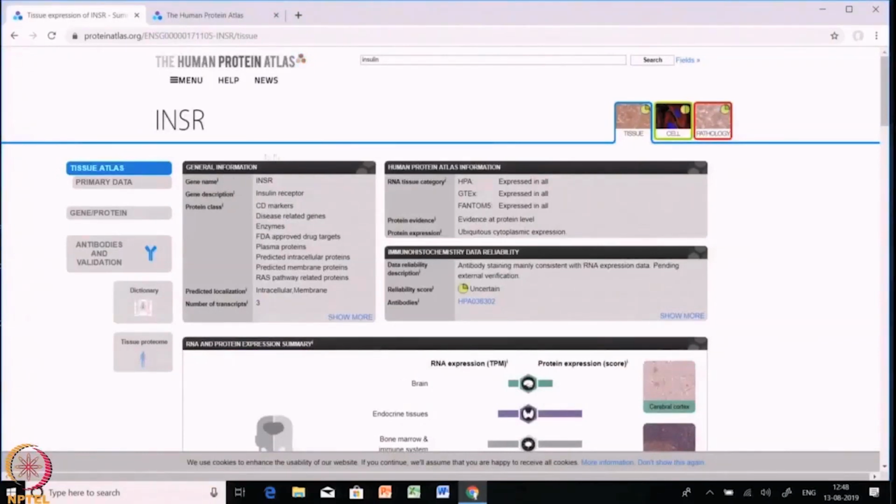So the first thing here we can see is that there is general information of this protein, and it has given the gene name, protein class and even localization. Next, information is given from the Human Protein Atlas: RNA tissue category, protein evidence and protein expression. Protein evidence is saying that evidence is present at protein level. Another thing I want to tell is that the final annotated protein expression given here is estimated on the basis of antibody data, RNA-seq data and available protein and gene characterization data.